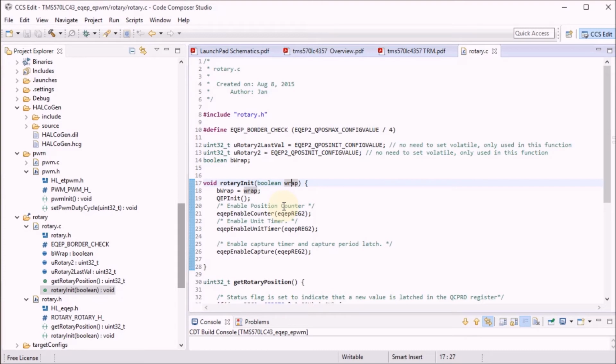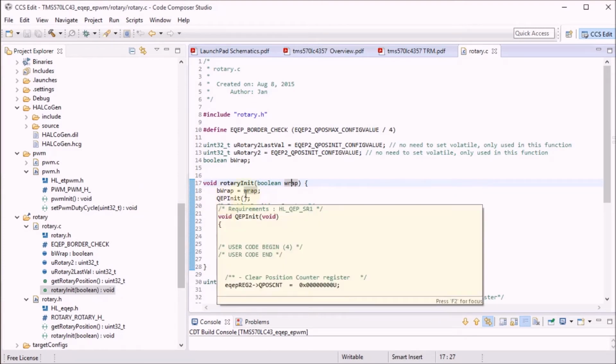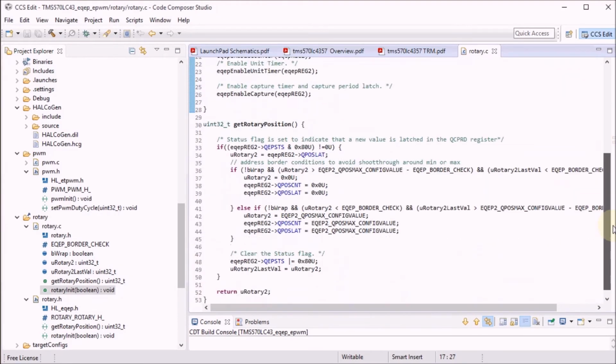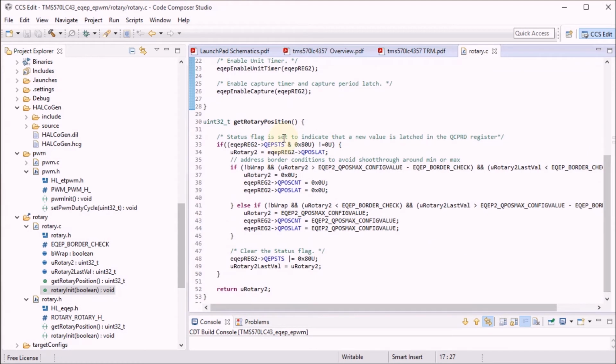The only thing that's happening in my initialization is that I apply all those settings that are done in Halcogen. No magic here, no real abstraction or anything else. It's just getting those initializations done so that they don't appear in the main function. And then the second function I have is to get the position of that rotary encoder. I'm just using the API that is also generated by Halcogen to get at those values.